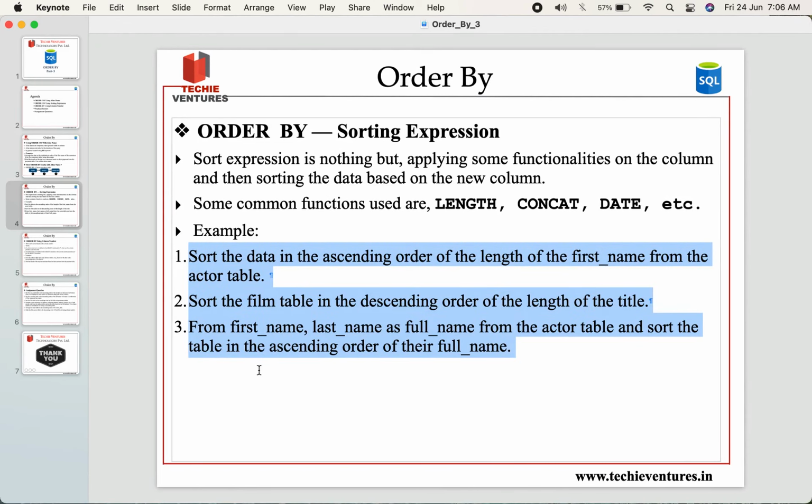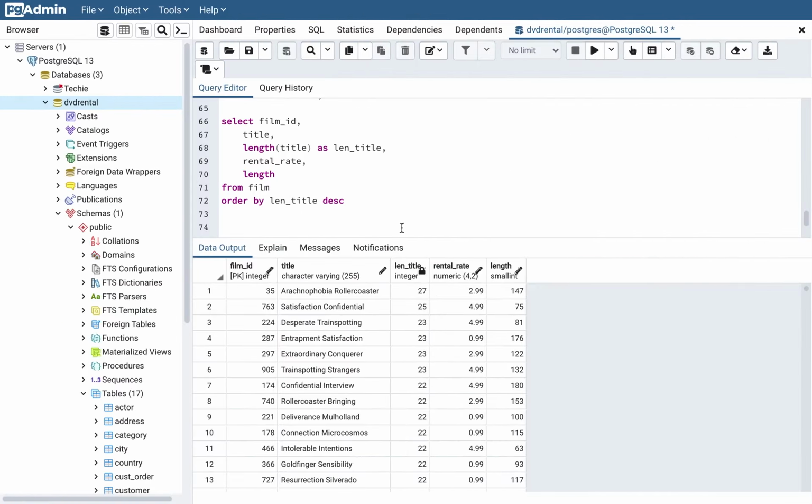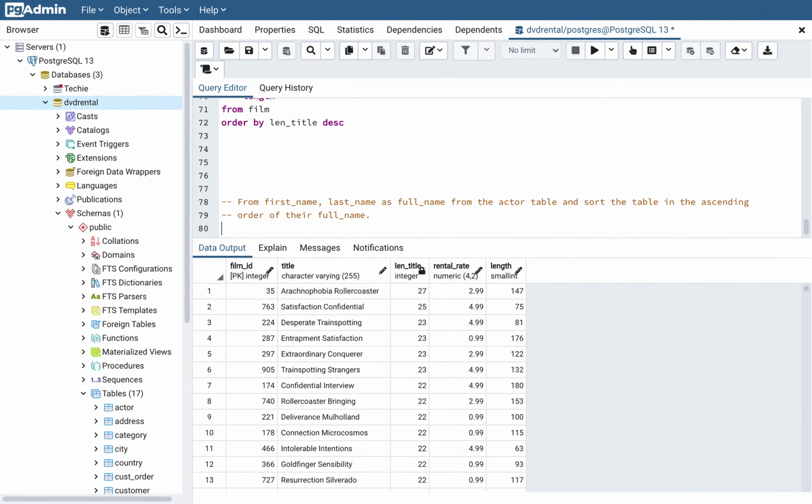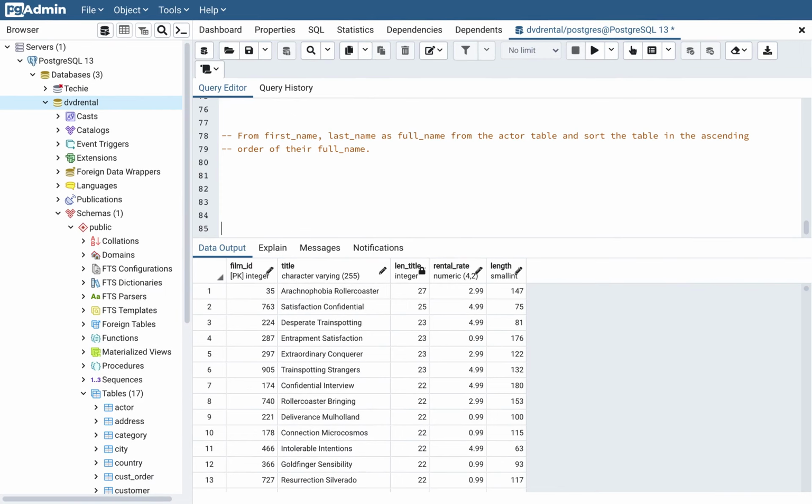based on your sorting expressions. There's one more question for you. From the first name and the last name, create a full name. So it is asking us to create a full name. So let's solve this particular question. Okay, it is here already: in the ascending order of the full name from the actor table. So let me pull up select star from actor, and let me execute it.